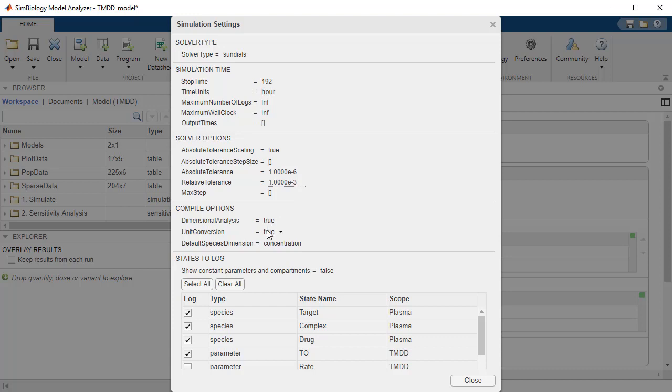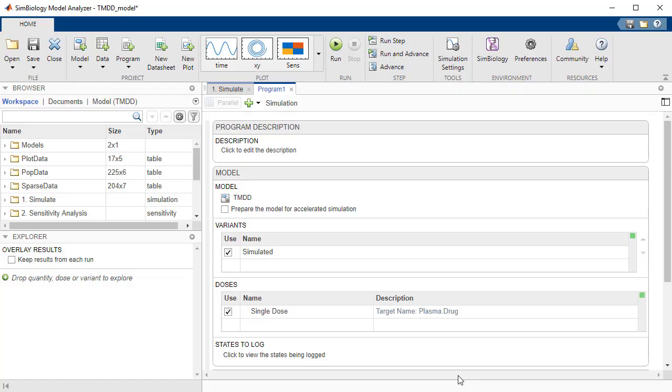Then there is unit conversion, and unit conversion takes the idea of dimensional analysis one step further and will convert units to a unified system in order to avoid making order of magnitude mistakes. An example here would be that you might have defined some reaction rates in 1/hour and some in 1/minute. Unit conversion will convert the units to a consistent unit system to avoid making order of magnitude mistakes. In this case, the only change we will make is to reduce the stop time to 48 hours. The simulation settings are automatically saved when you close the pane.